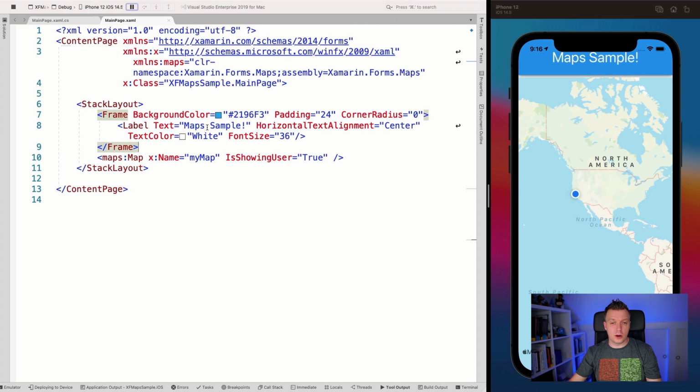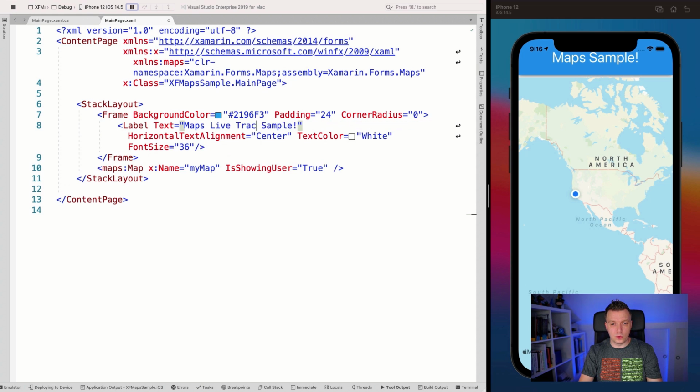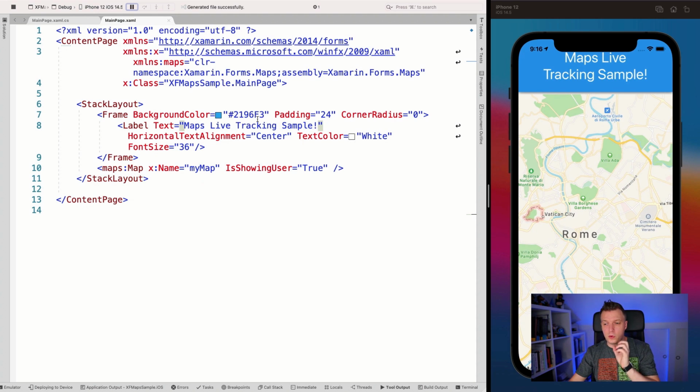Now let's first update our title right here. So Maps Live Tracking, because that's what we're going to do. And it updates automatically with hot reload, so you can see the title is updated. This works for your Android emulator, iOS simulator, all your physical devices too. And it's going to be even better with .NET hot reload, which allows you to also reload your C# code while you're actually coding.